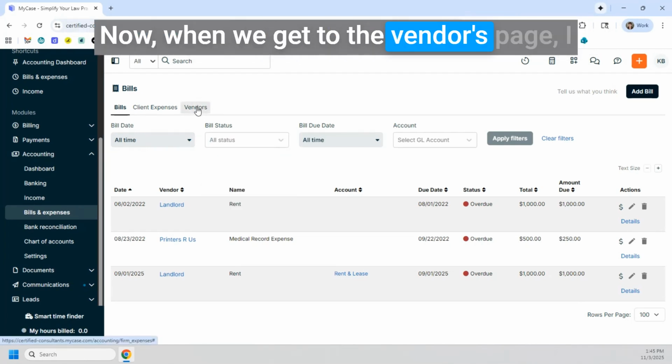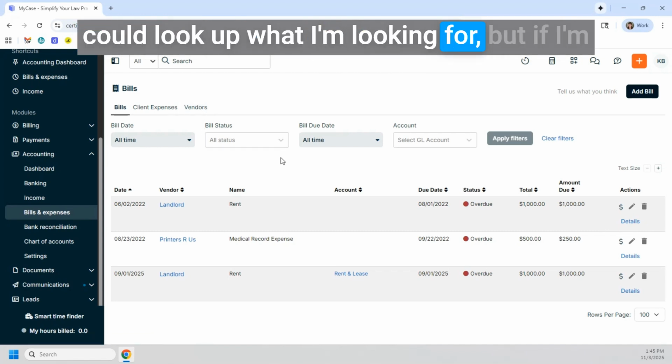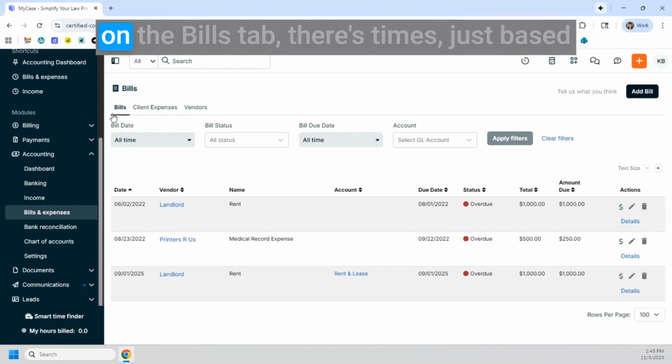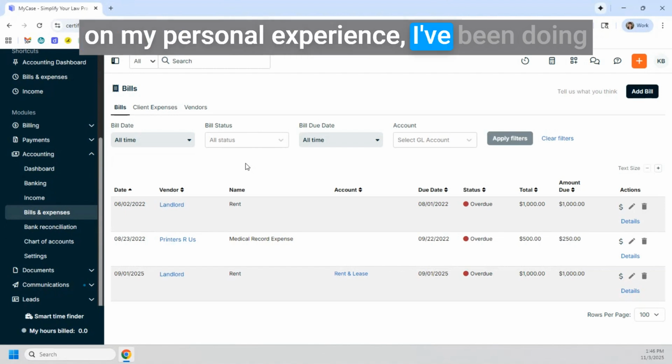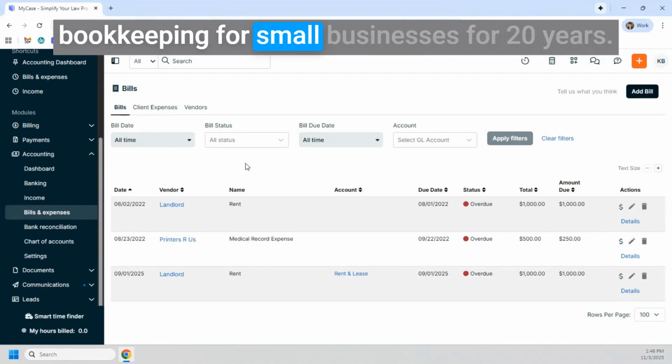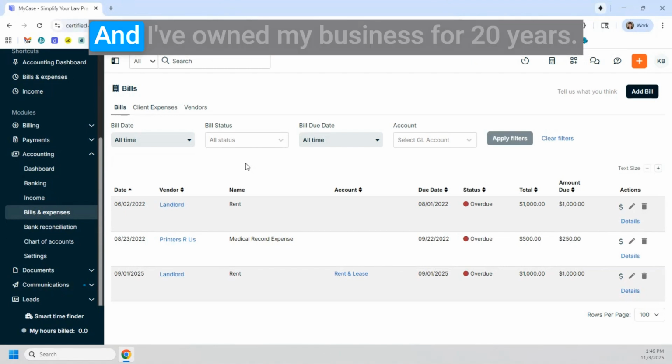Now, when we get to the vendors page, I can look up what I'm looking for, but if I'm on the bills tab, there's times just based on my personal experience, I've been doing bookkeeping for small businesses for 20 years. And I've owned my business for 20 years.